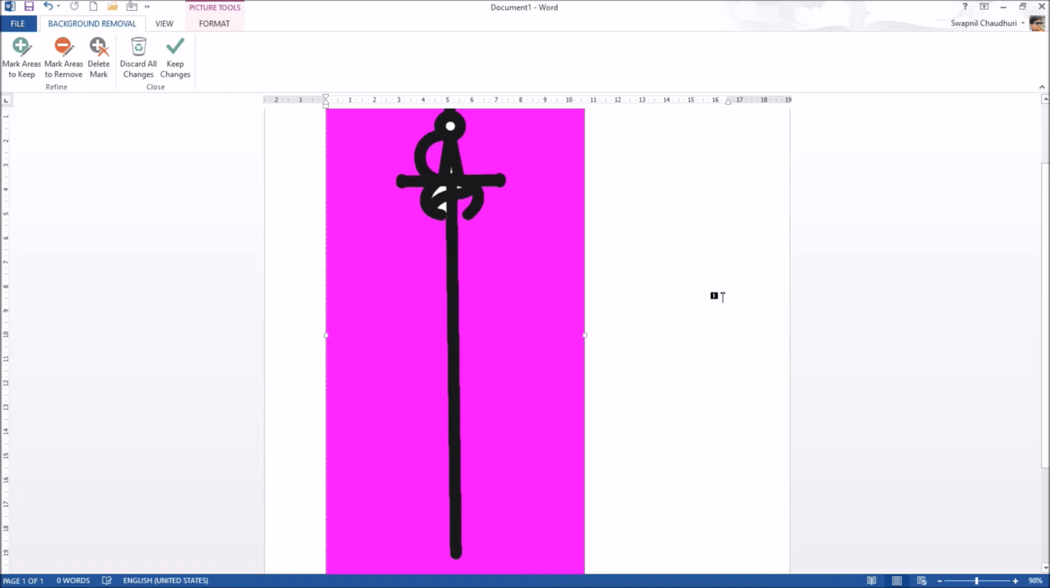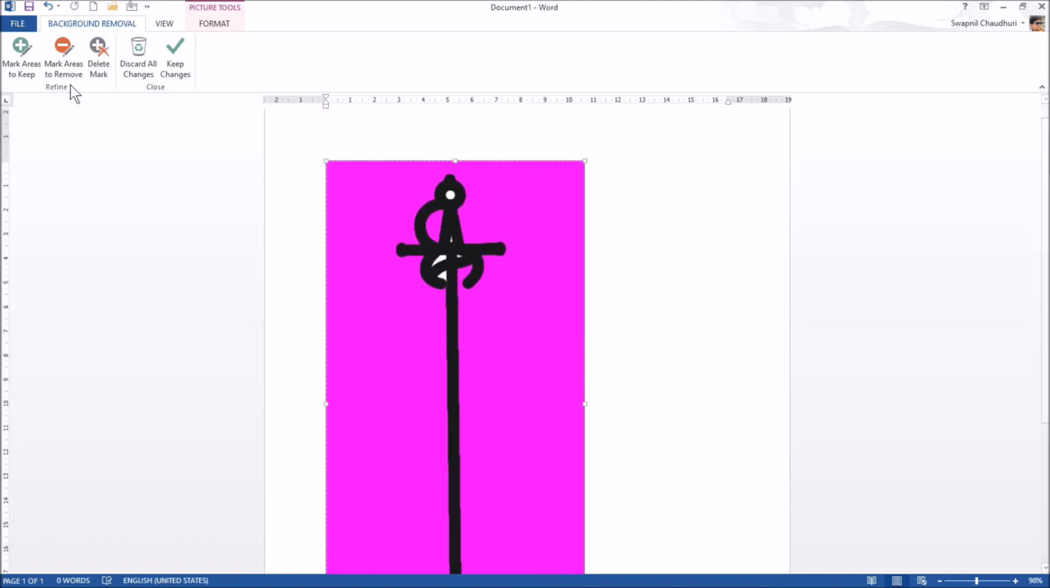Also, I'm going to mark some areas to remove, like this part, this little circle part, this hole, this other hole, that hole. These are the really minute details, and that hole. There you go. So now I'm going to click on Keep Changes and look at that. Isn't that just perfect?